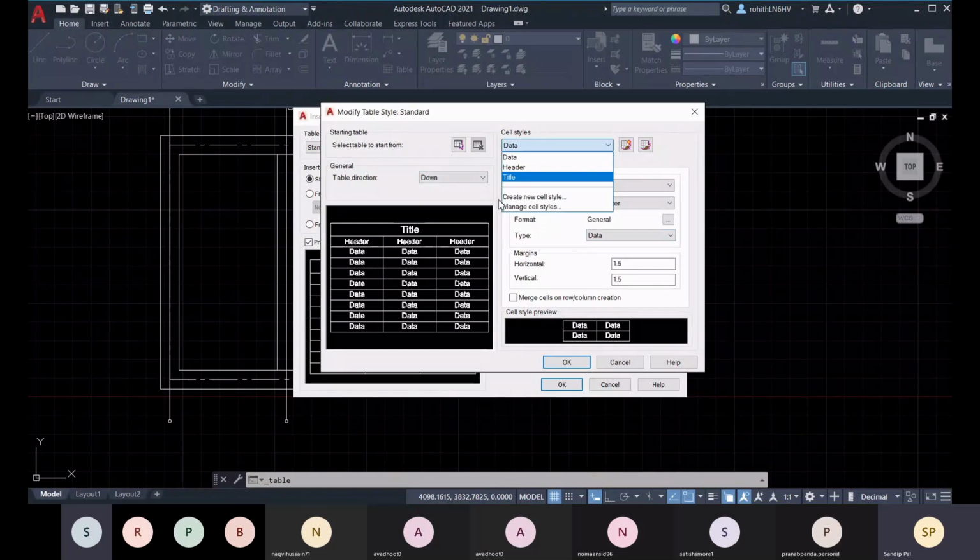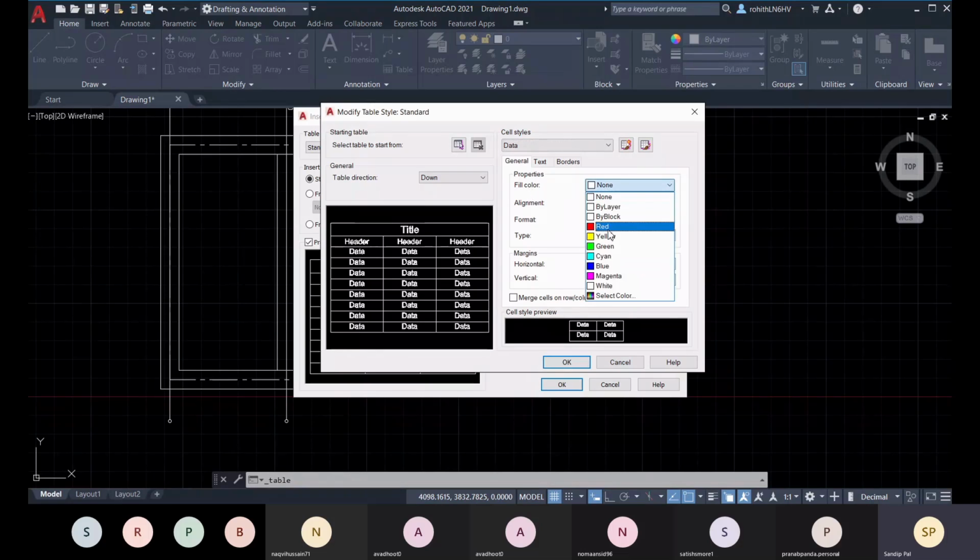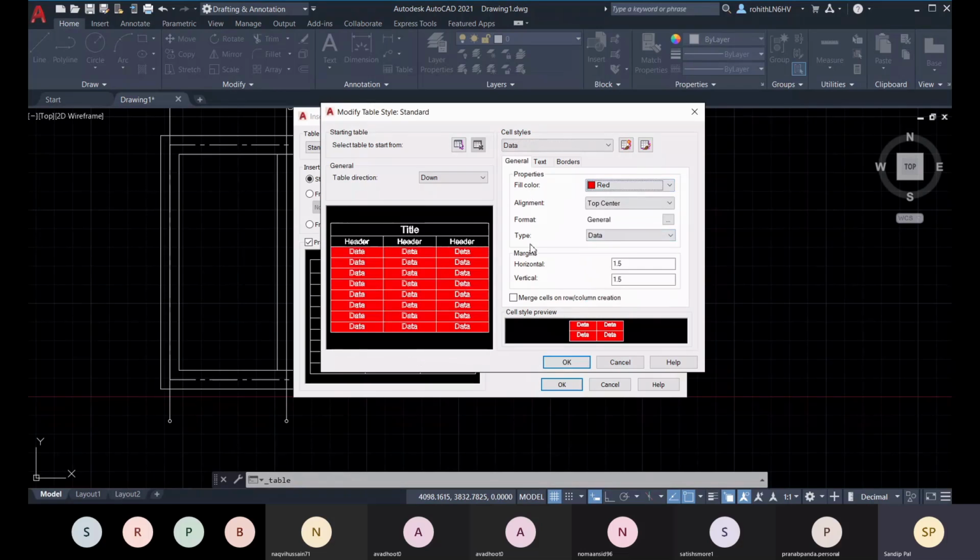So these are the cell styles. You can change the cell styles, title or header. You can change the cell style, so that is data. We are okay with that. And here you can see the general properties are there. So you can change the general properties, the fill color. So let me fill this data.